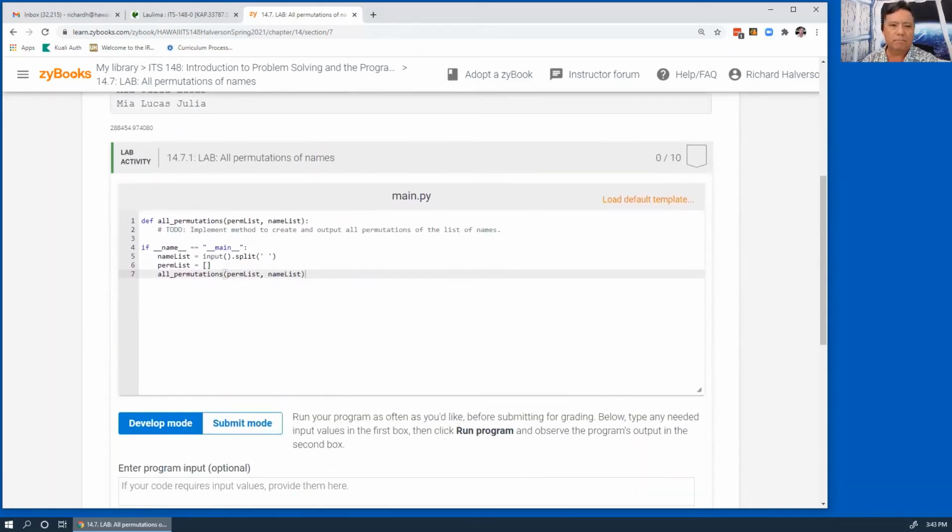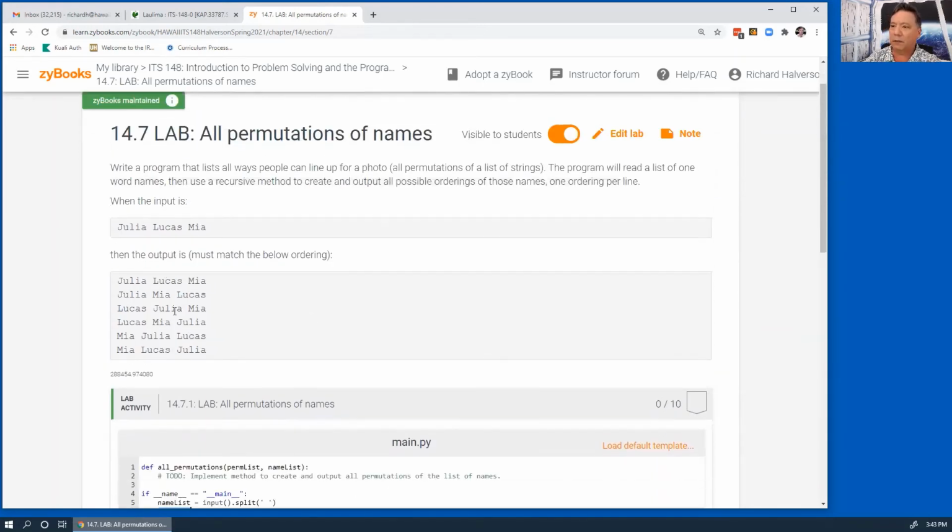All permutations. First, you want to implement the method to create and output all permutations of a list of names. So we read in a list of names, we split them, and we're going to put the result in perm list, or perm list is going to be a temporary location, I guess. That's going to be the final list.